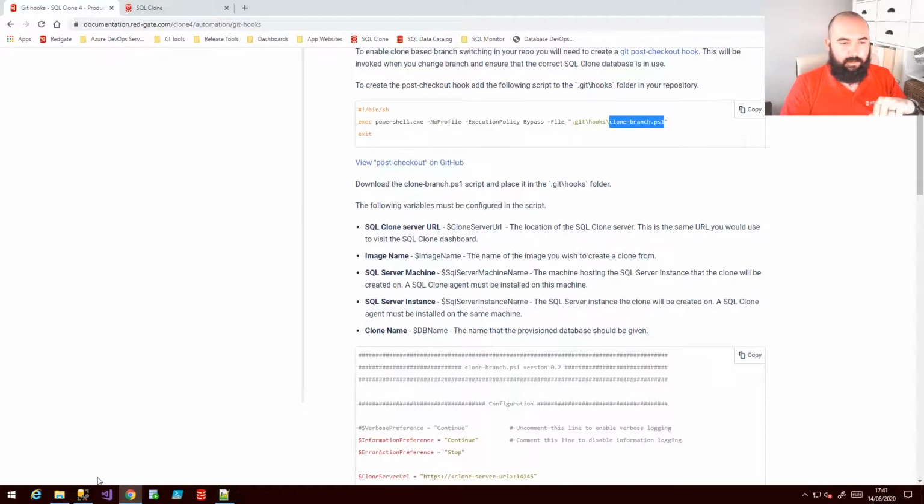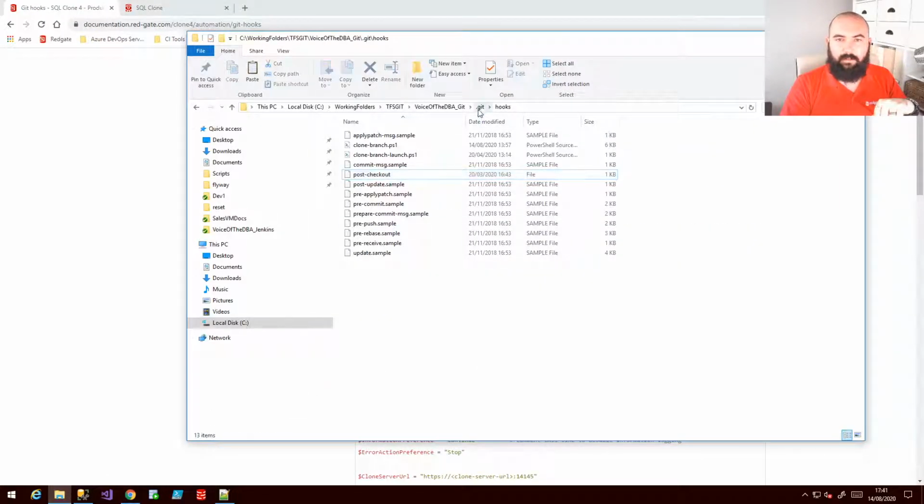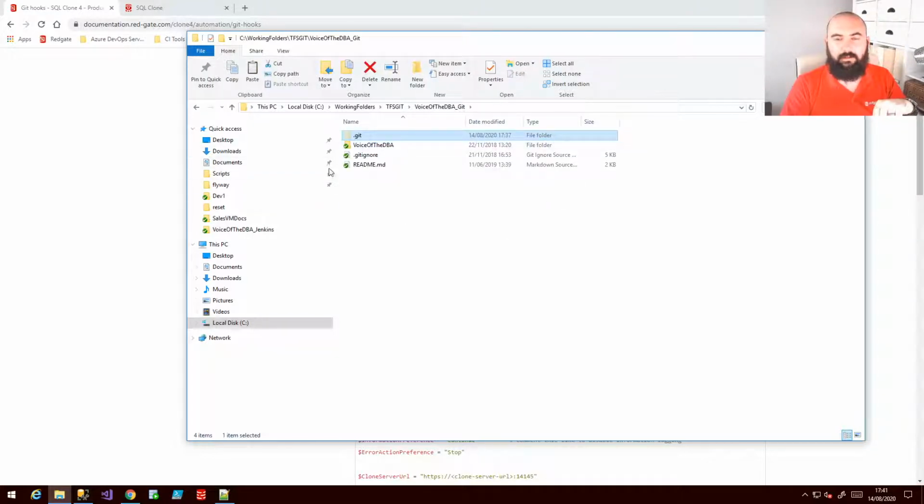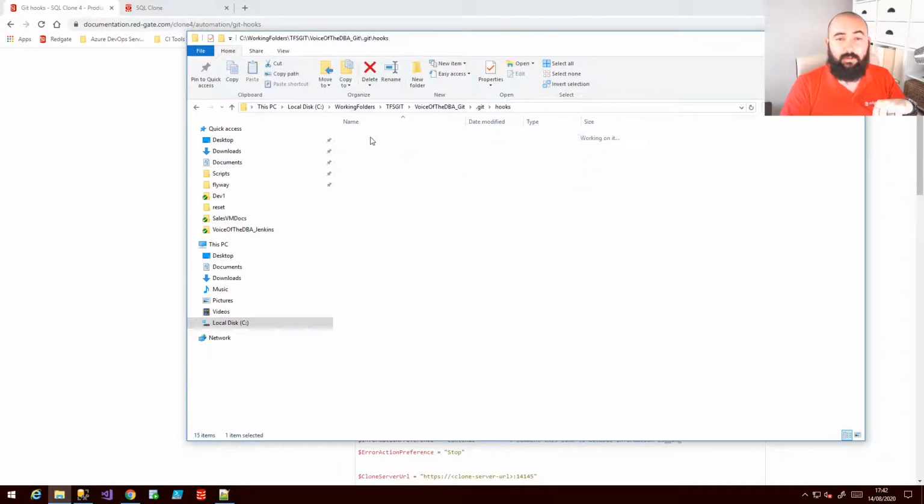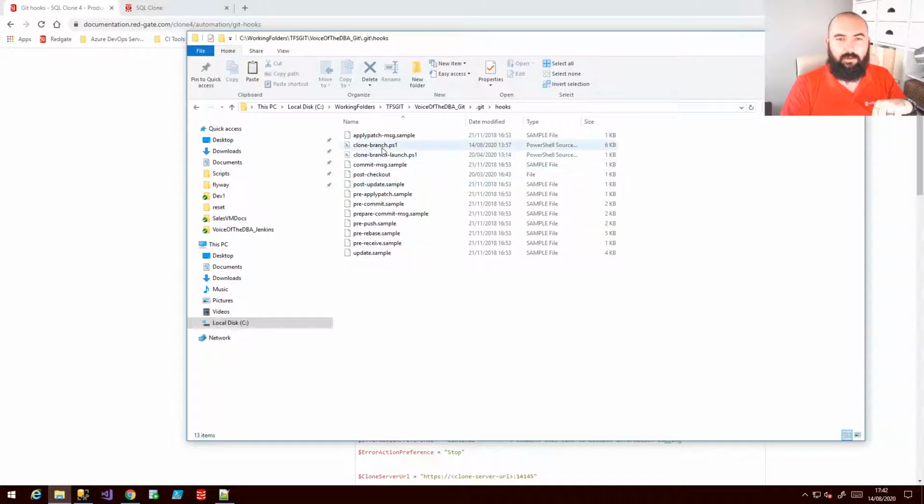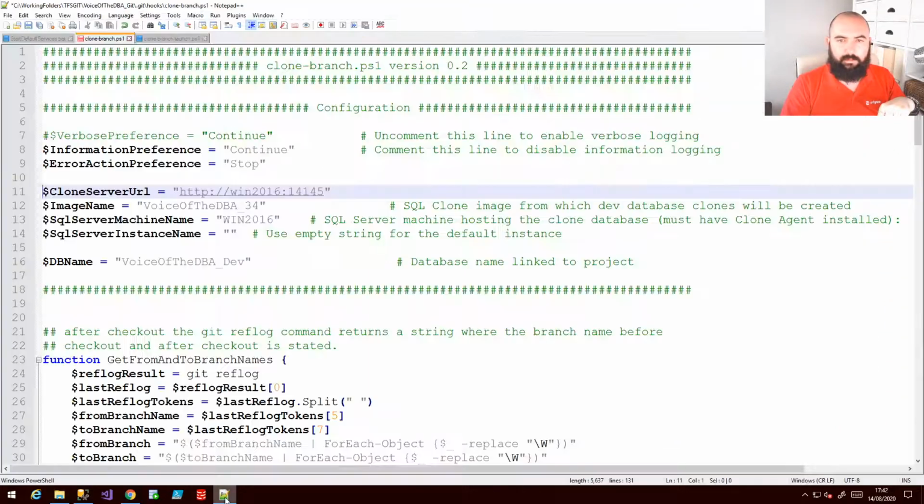So I've done just that, and I've put that into my Git hooks folder. So here is my local working folder, and in my Git folder structure, I've got the hooks folder. And so in here, we've got my clone branch.ps1. And then you can also see I've got this post checkout hook. So the post checkout hook calls upon that PowerShell script. Have a look at the script itself.